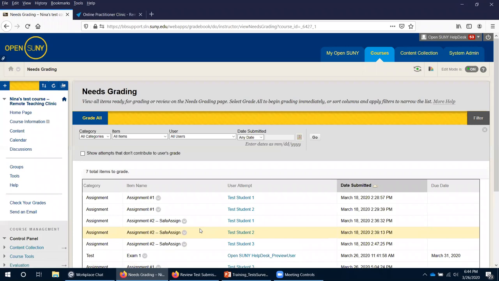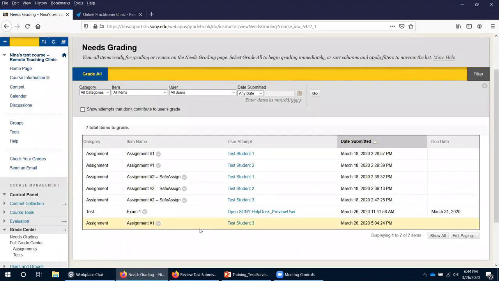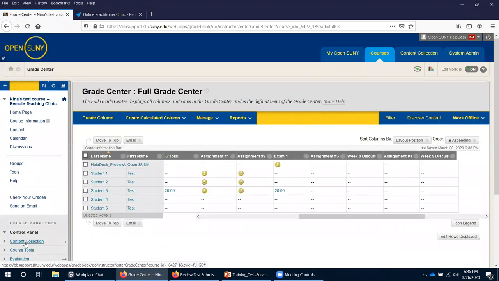Some of this is covered by the, I'm sorry, not Collaborate session, the remote teaching clinic session where we talk about grading, where my colleague Lori is assisting with some of these questions and managing Grade Center and how to monitor that. But as far as keeping track of when students have submitted, you would be able to go to the Grade Center to see that.